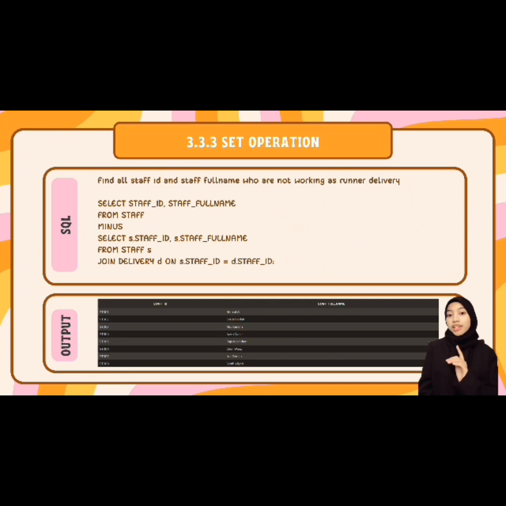It is the opposite of intersection, where it will display data that is not the same in both tables. First example is list all staff ID and staff full name who are not working as runner delivery. The SQL command is select staff ID, staff full name, minus select s.staffID, s.staffFullName from staff S, join delivery D on s.staffID equals d.staffID. The table will appear as below. There are 8 data overall.